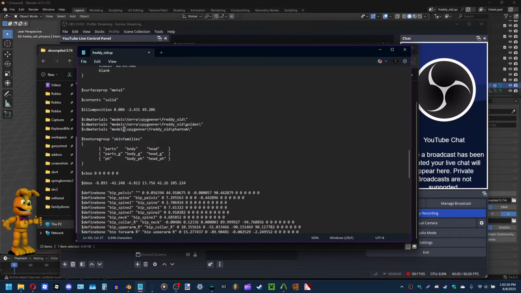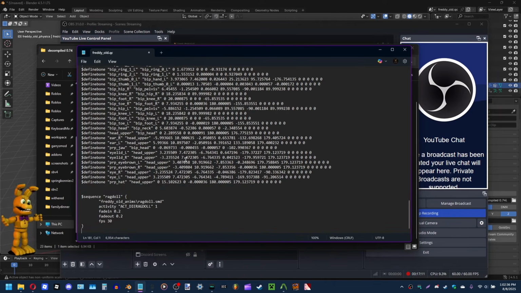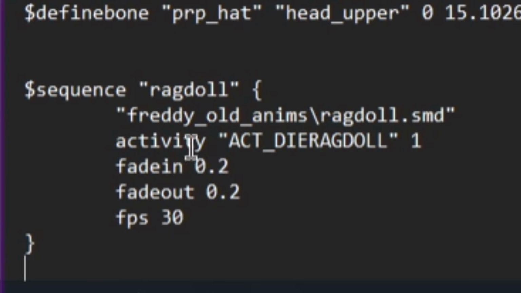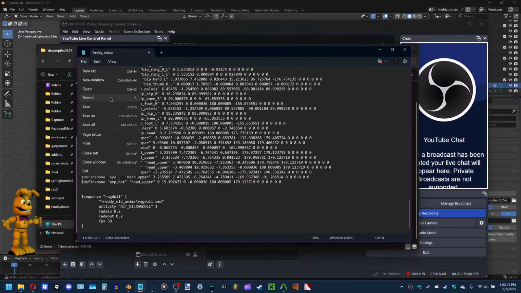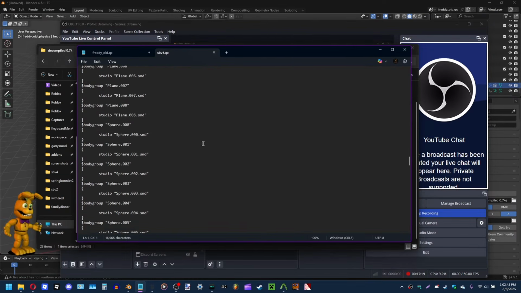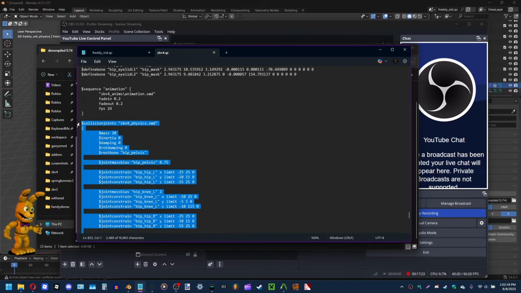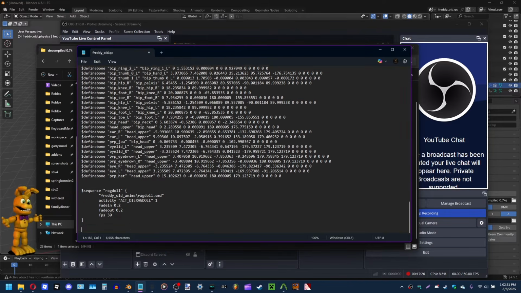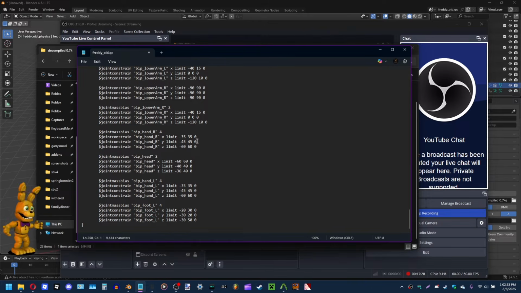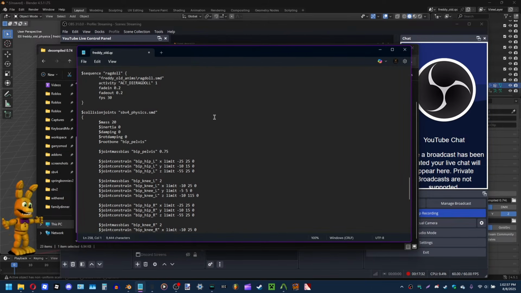Or before the video, I don't know. But alright, so what you really want to do is go down here. Okay, this is where you need to do so. I have a specific physics thing that I use for the joint limits and stuff to make sure stuff doesn't go too far or anything. I'll link that in the description so you can use it.